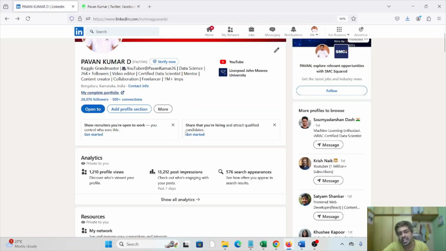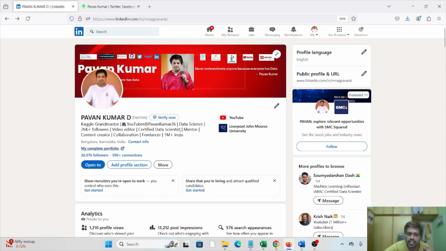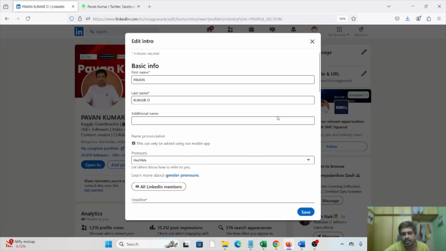Similarly, if you want to insert any link of your choice, for example, if you want to put your website, or if you are running your own company website, or if you want to showcase or market yourself, you can just put the link here. So what you can do is, you can see one pencil icon here, so just click on that pencil icon.